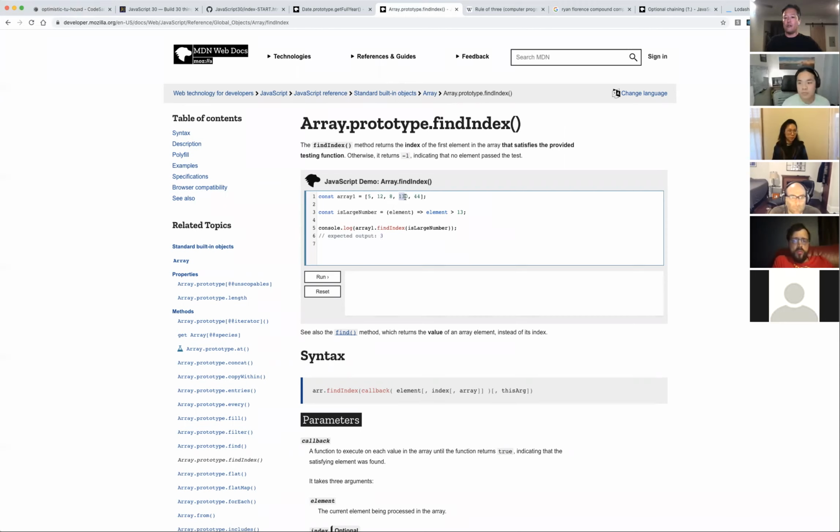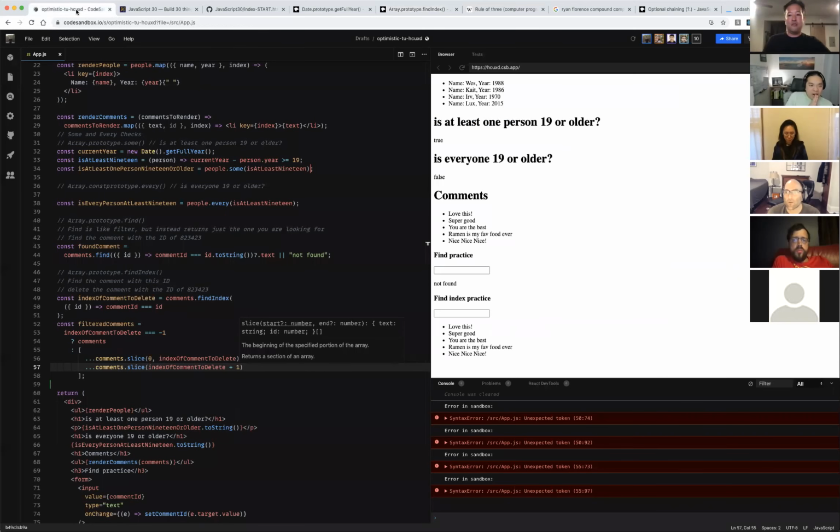It returns the actual element, not the index in the array where it found the thing. So you're either getting, if this is findIndex, the index, or the other one actually returns the element that you found in the array. Does that make sense? Yeah, it does.